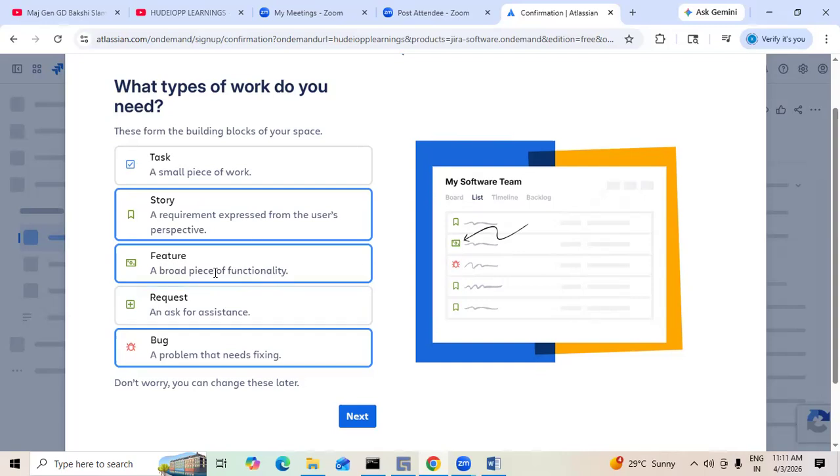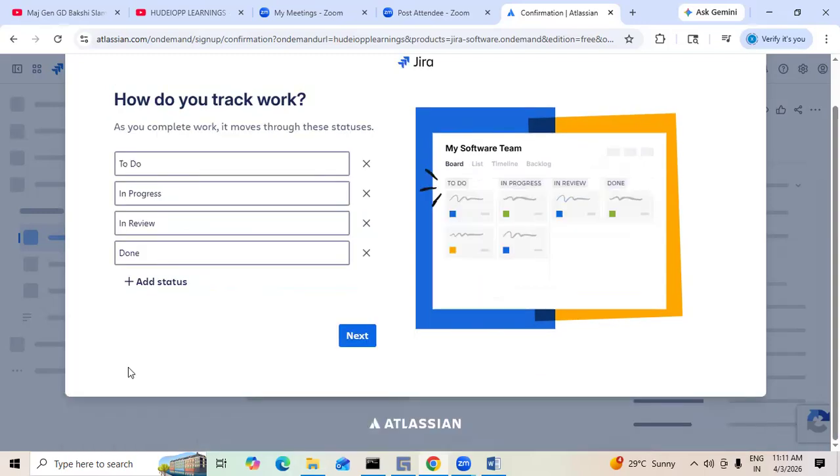Feature is nothing but a broad piece of functionality, which is also called an epic. You must be knowing that. Epic, user story, task, subtask: that is how generally this categorization goes. Story and feature were taken. Next, bugs are problems which need to be fixed. This is all about the bug. These are the three things I have selected.